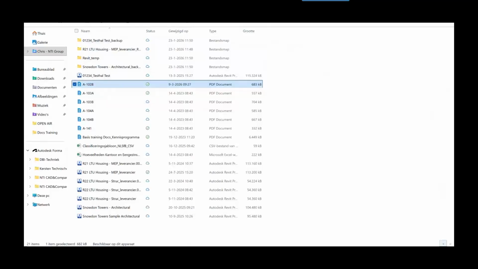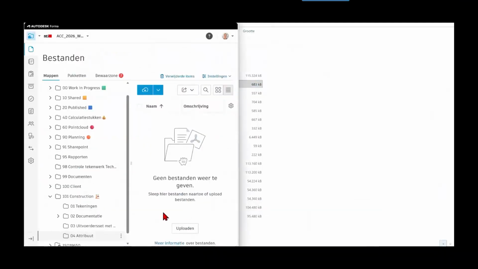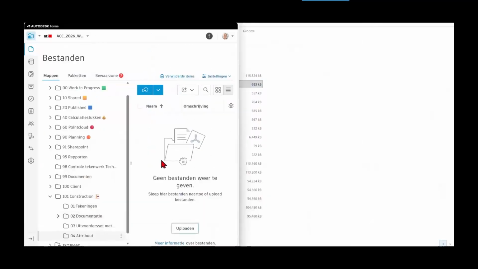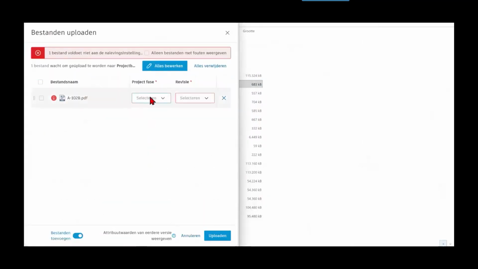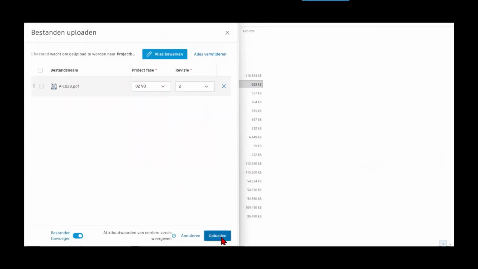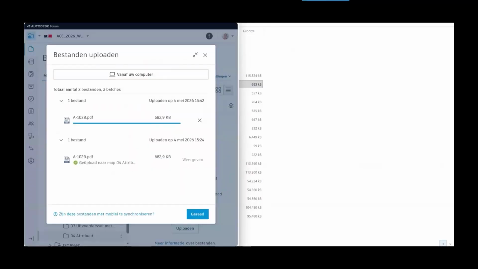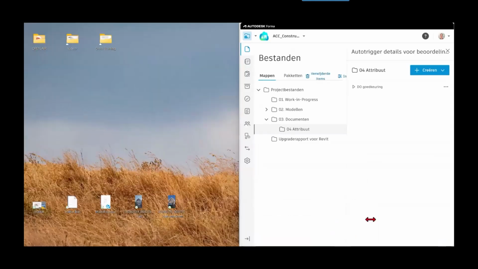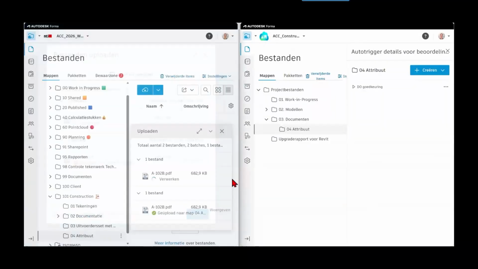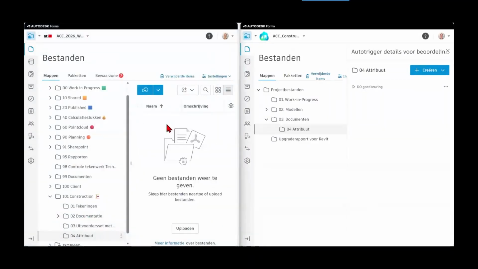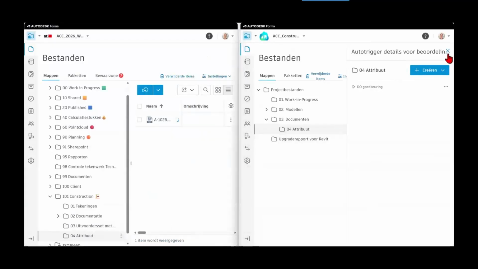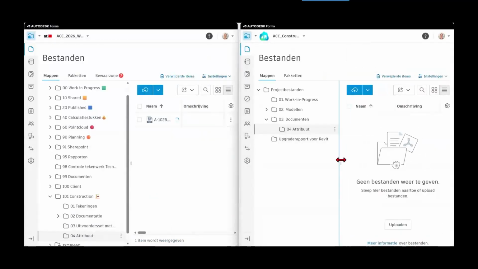So I try to select it. Try to do it again. I select a PDF, and it asked me for the specific required attribute. So project phase is VO number 2, and the revision was number 2. On the right side, you will see from the bridge, it automatically uploads this file to another project fully automatically.